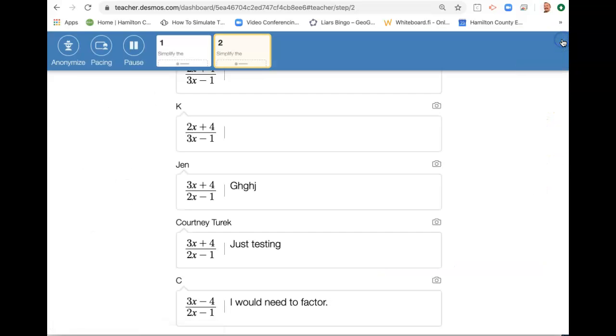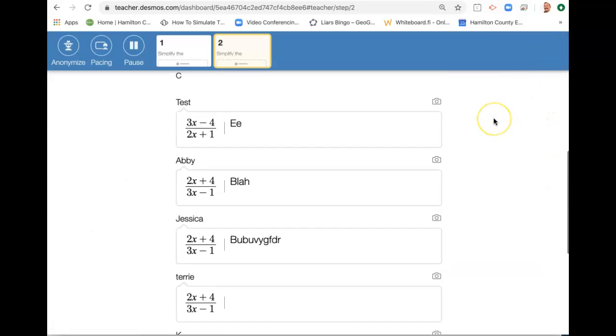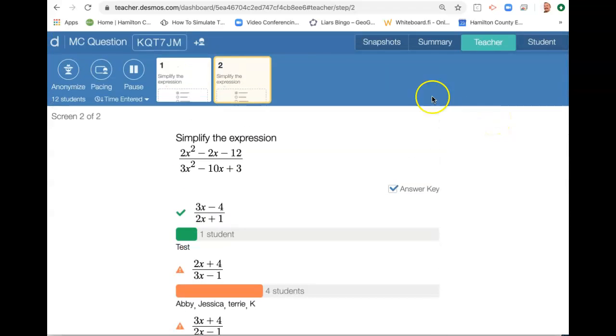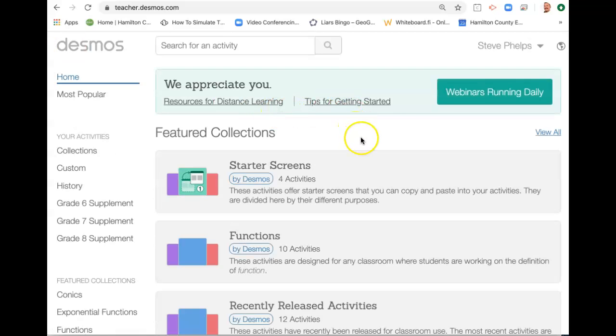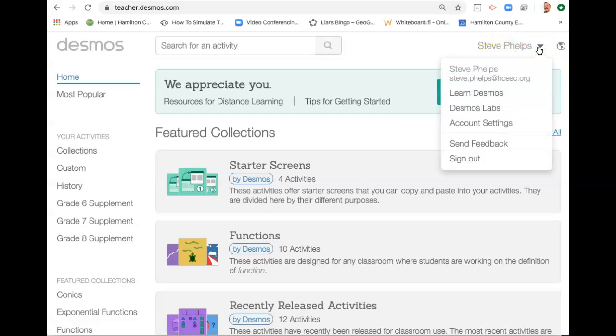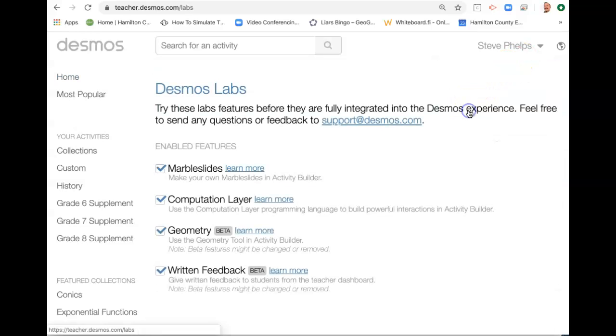Before you use written feedback, you need to make sure the written feedback feature is turned on in Desmos. So let me show you how to do that. I'm going to go back to the teacher.desmos.com site. Where my name is located in the upper right-hand corner, this is actually a small pull-down menu. If you click on that pull-down menu, the second item in the list is Desmos Labs. Click on Desmos Labs, and there are 4 check marks that you want to make sure are checked off. As you check them off, they will save automatically, but you'd like to make sure that all 4 of those are checked off.